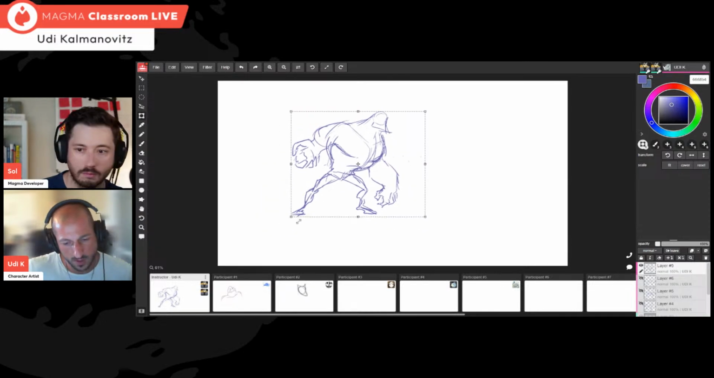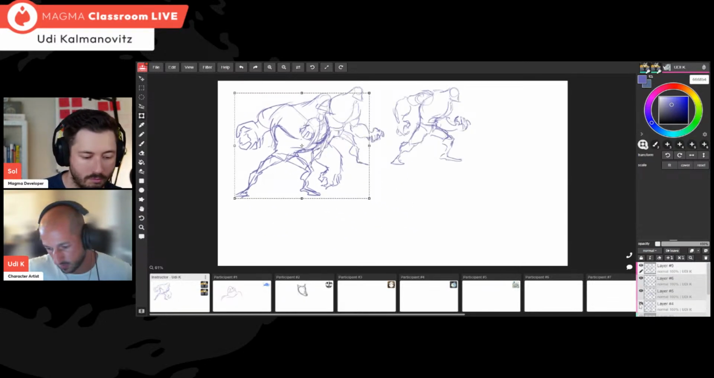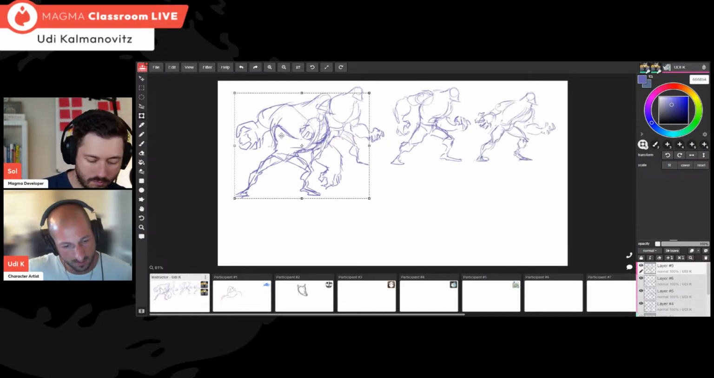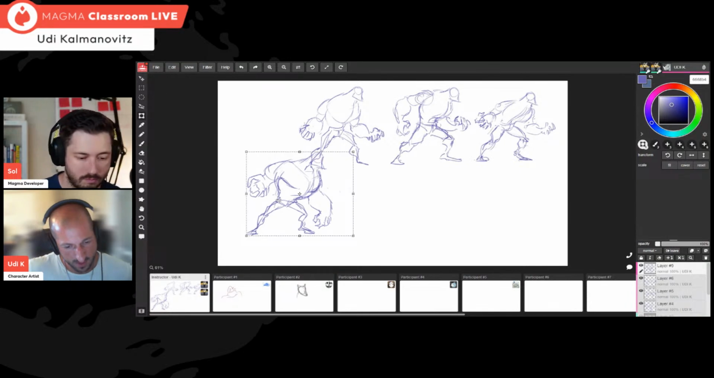Kind of like this one. I want to look at all the rest side by side and then probably make a decision.